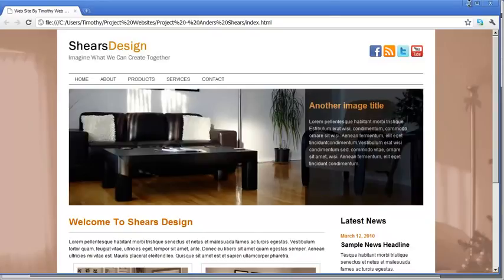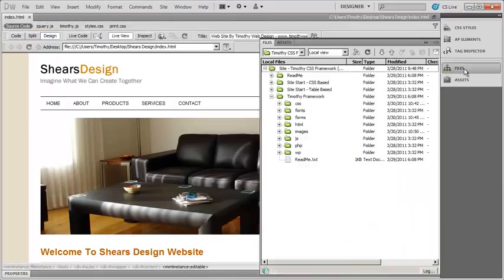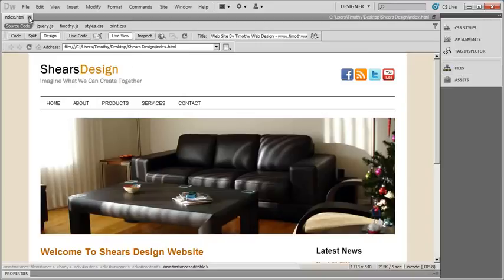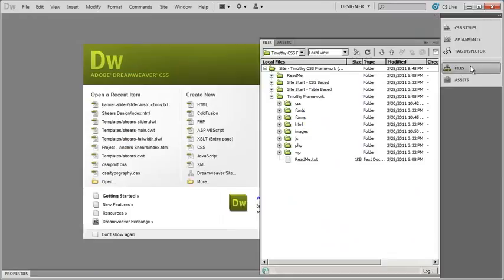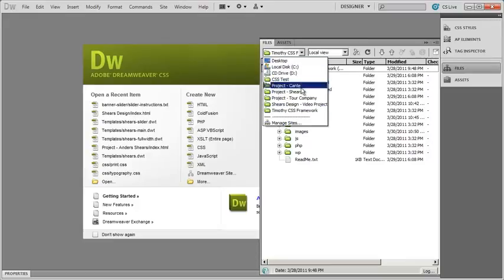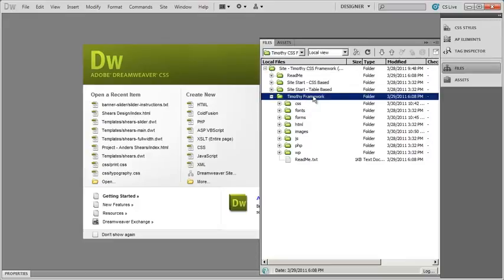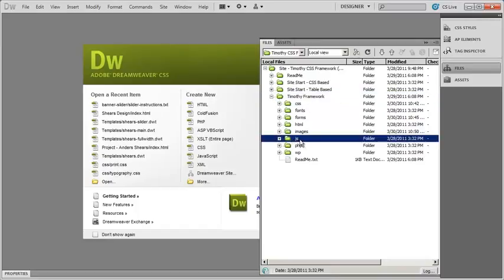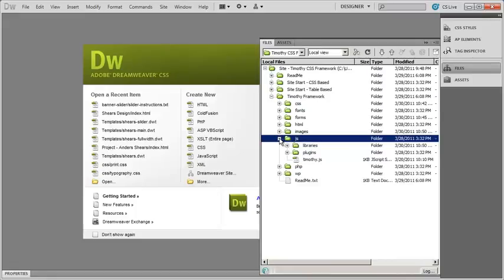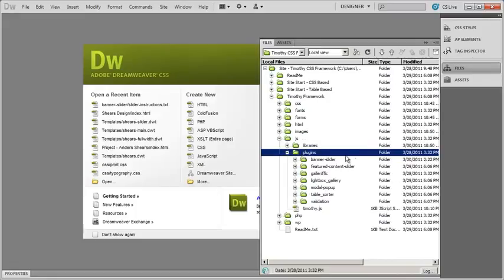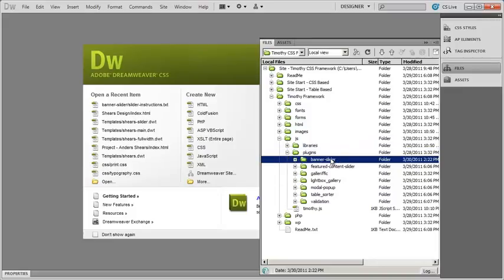Now, I'm going to come over here to Files. Actually, I'm going to close this page off first. And I'm going to come over here to Files, and go into my framework. Inside of the framework folder, you're going to see there's a JavaScript or JS folder here. Whenever you see a folder named JS, that means that it contains JavaScript files. I'm going to click that plus sign, and go into the plugins folder. The code that we're going to be using is in this folder here for banner slider.